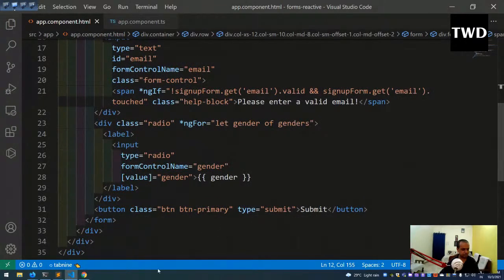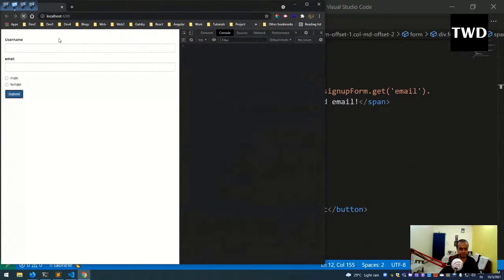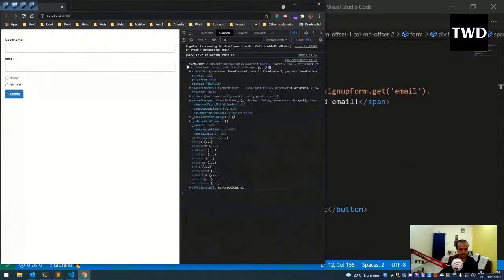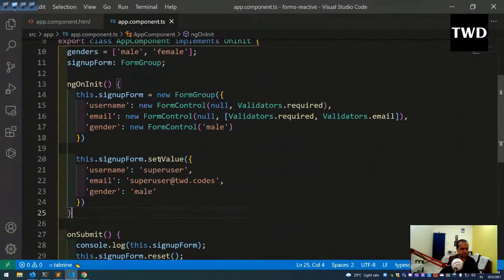Type is submitted. Okay. Do I have to take something like, it is form group only? Sign up form is form group.